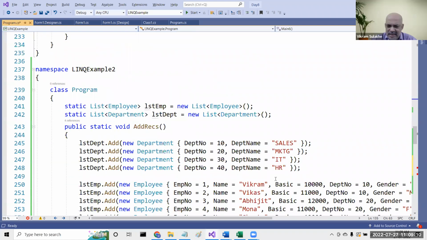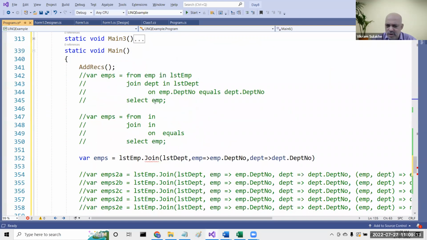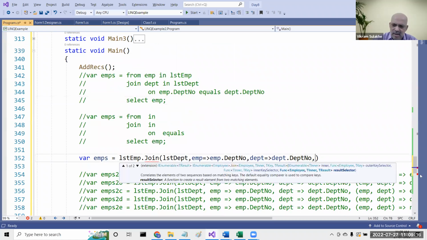So this is what I'm giving the last one here now. Coming back to this, let's get the last parameter. What does it say now? Take a function which takes an employee and a T inner. What is my T inner right now? T inner is department. So take a function which takes two parameters, employee and department, and returns what? T result, which can be anything. Can be one column, can be one object, can be combination of objects, can be combination of columns.